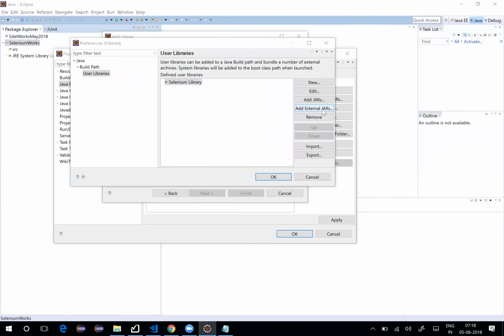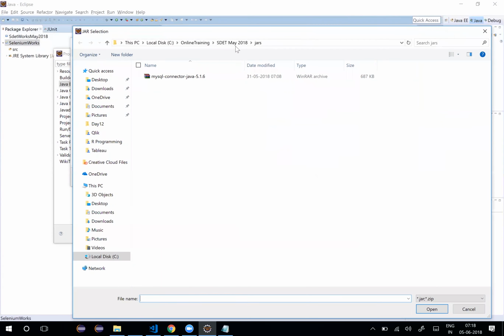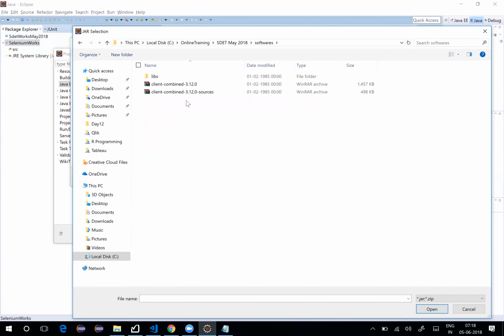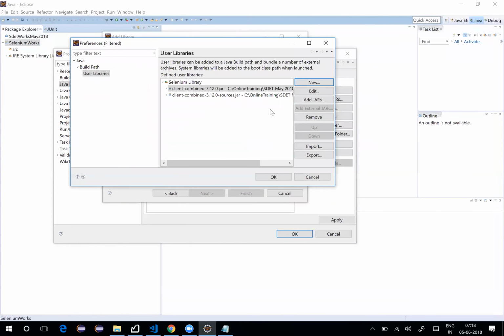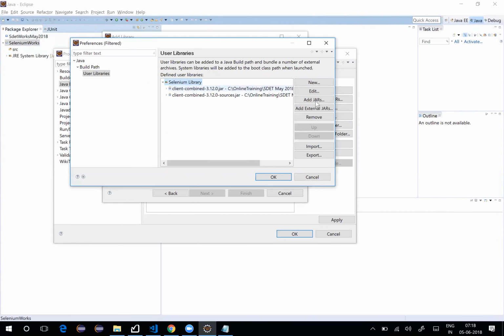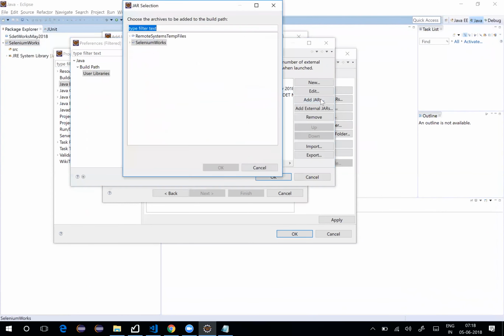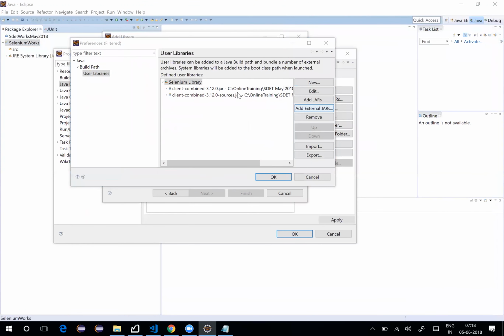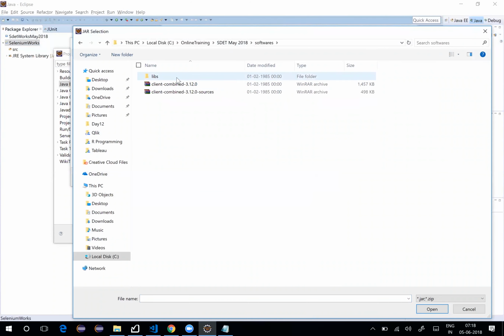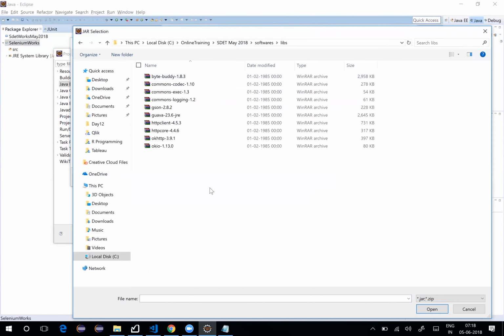I click on this. The jars which I'm looking for are in, I'm sorry, under softwares. We need these two first and foremost, then we'll go back. So we have got two. I can go back, add jars. I'm sorry, this is add external jars. Here under softwares again, there's a lib folder. I just do Control A.